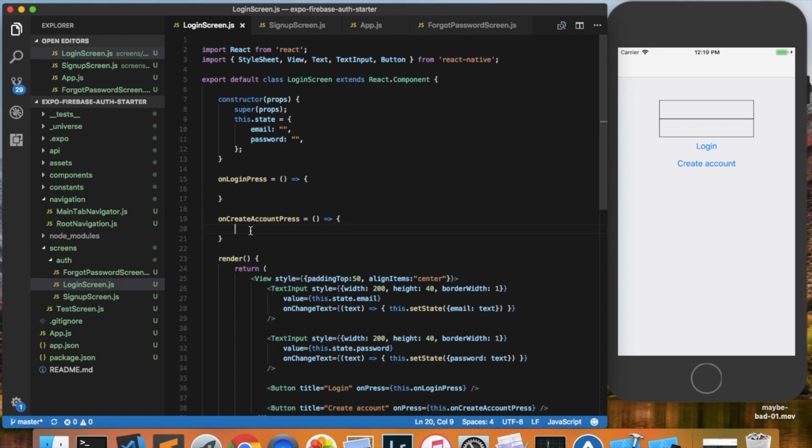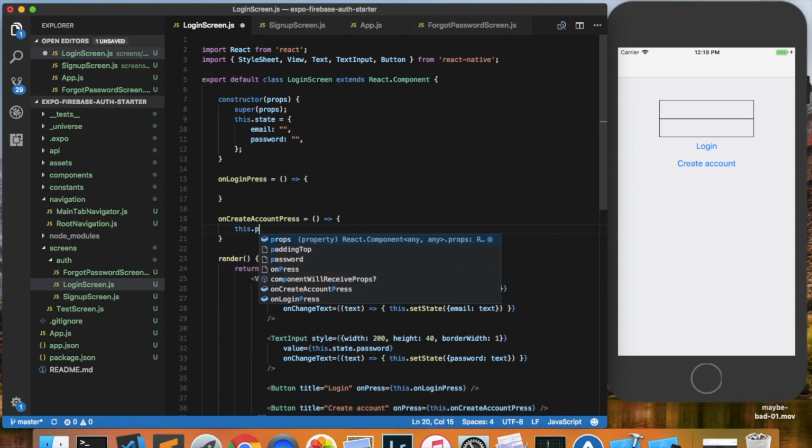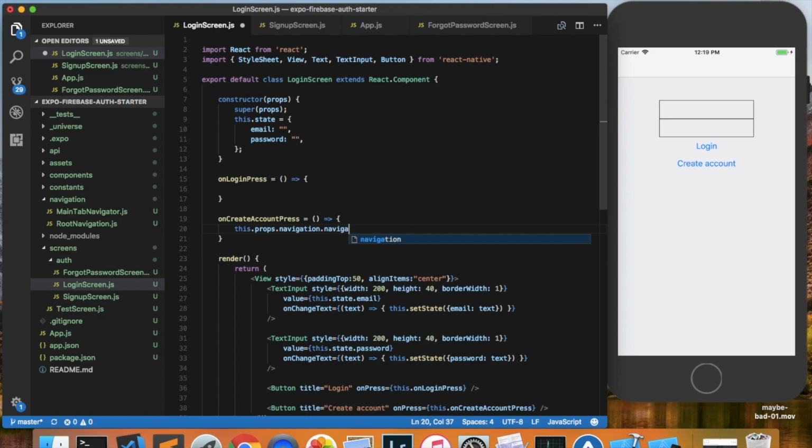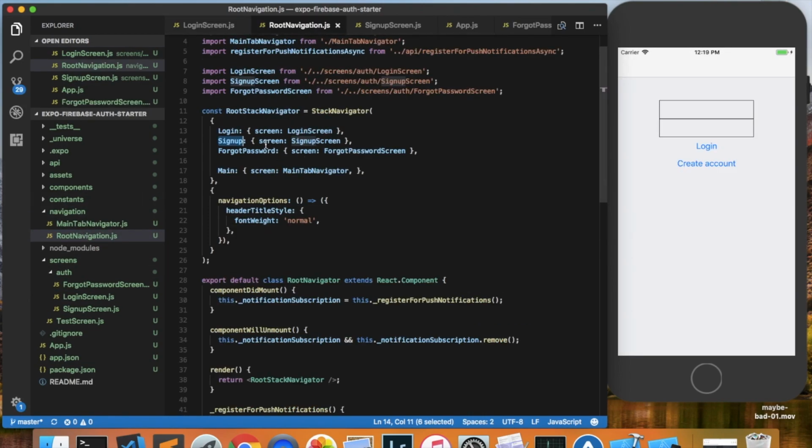Now in React Navigation, the way that you navigate to a page is you type this.props.navigation.navigate, and you give it the name of the page that you want to navigate to, which for us is sign up. If you don't remember why it's called sign up, it's because in our root navigation component, we named our sign up screen sign up right here.